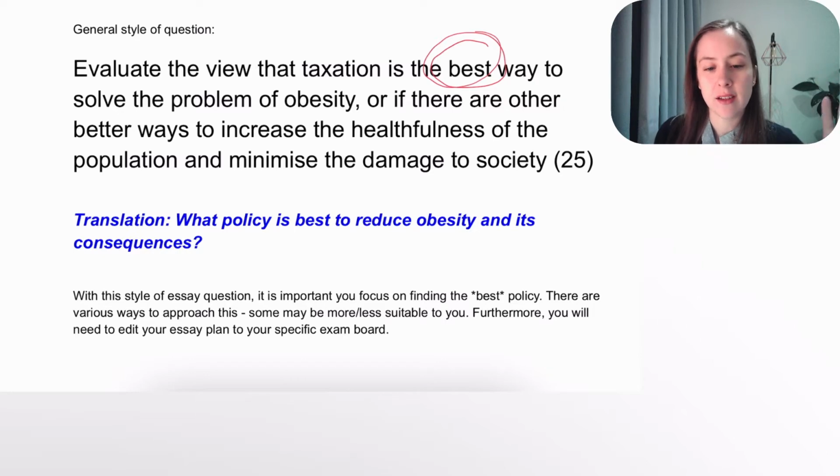Today I'm going to go through 3 possible essay plans that you might want to use for a question like this. This style of question is a "the best policy" kind of essay question. It usually doesn't say it in such a simple way. Usually it's like a 4-line long question. Usually it's got twists and turns and makes it complicated.